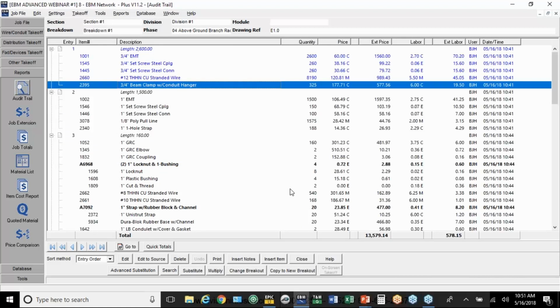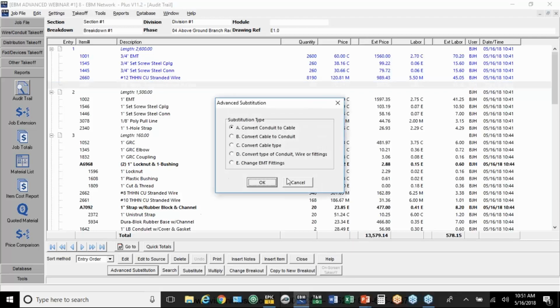Now, if I want to do a more powerful, more global type of substitution, we call it advanced substitution. Maybe I want to substitute all my EMT with 3/12s with MC cable. So now at the bottom you hit advanced substitution. There's actually 5 different options here. You can go from conduit to cable. You can go from cable back to conduit the opposite way. You could convert the type of cable. Maybe you took it off as regular MC cable and you want to convert part or all of it to hospital grade or to luminary cable.